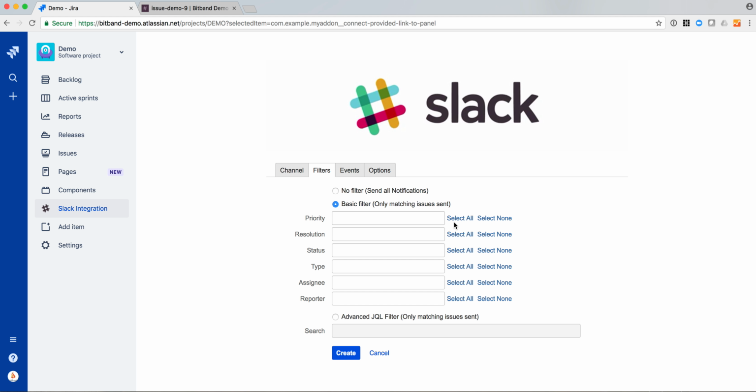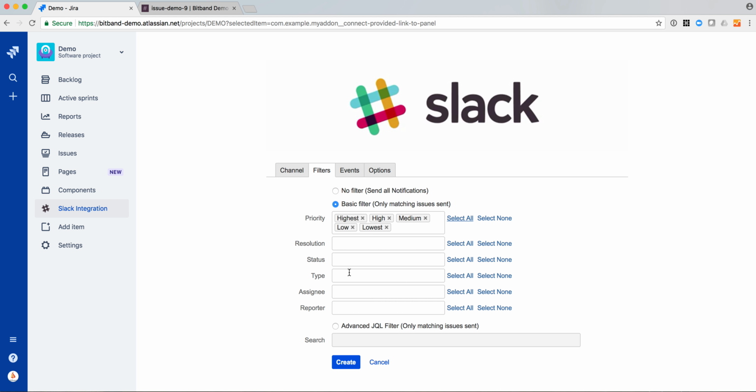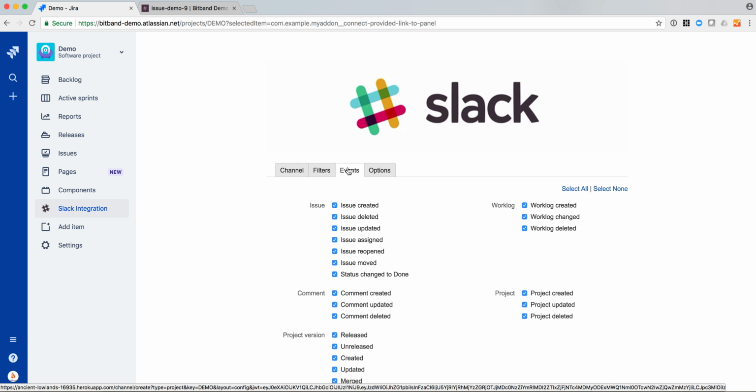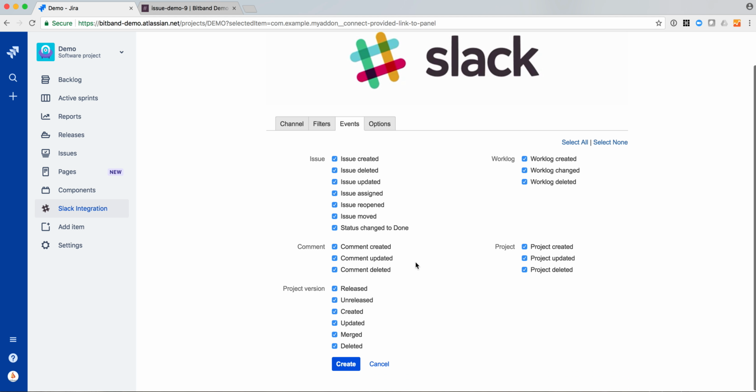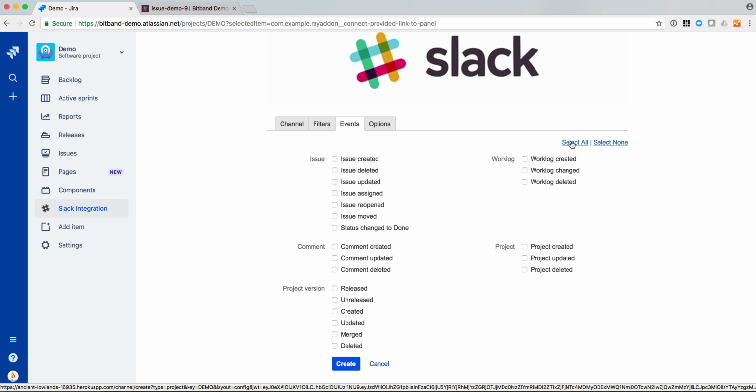So for this video's purpose, I'll select all on these priority levels and leave it at that. The rest here, events, is the same as you saw on the issue level. You can select all or none. If you go none, you could select the specific types of events that you want to activate a notification to Slack. Otherwise, you can just select all.